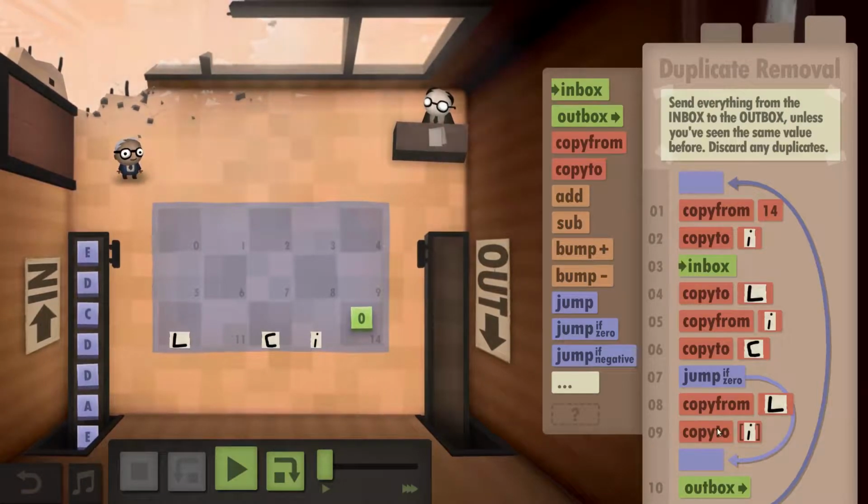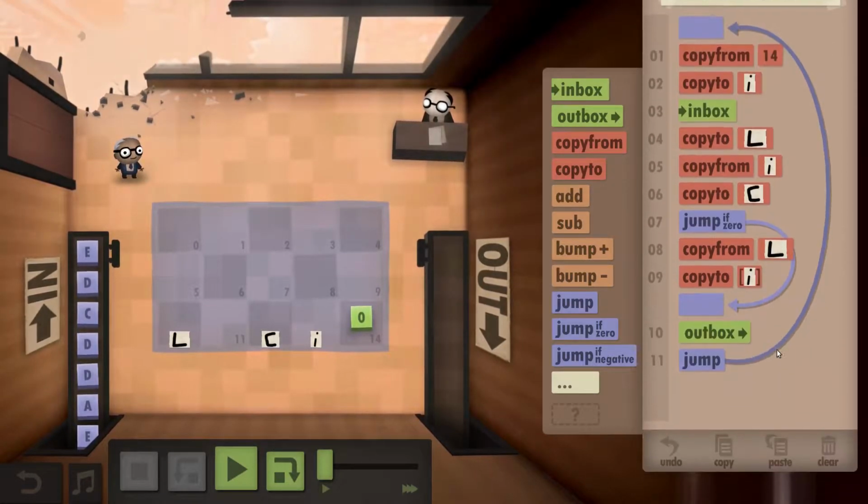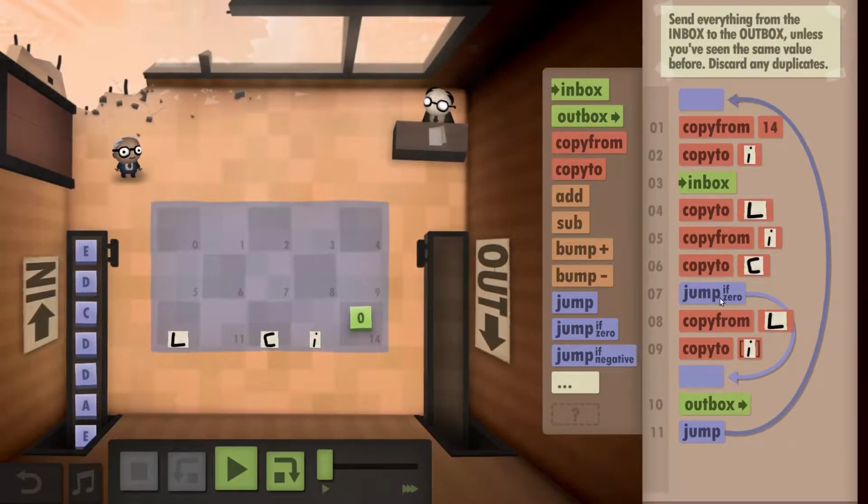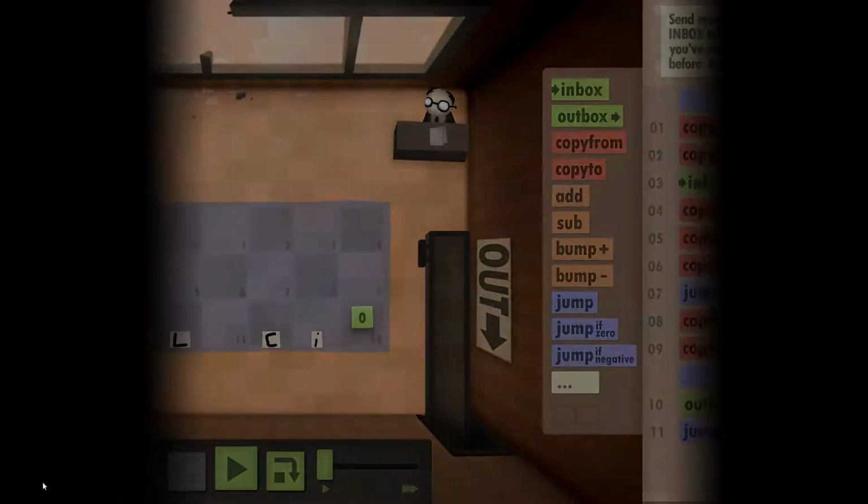So we copy this to I. Wait, I have forgotten something. See, I'm already confused. Darn it! I'm not confused about the Digit Exploder, so we'll go finish this one.